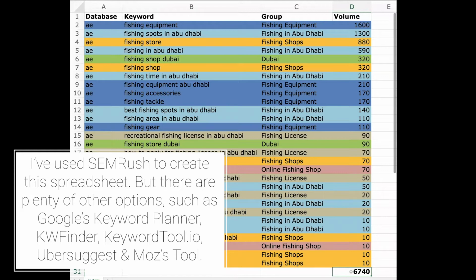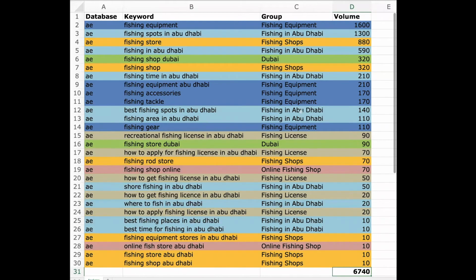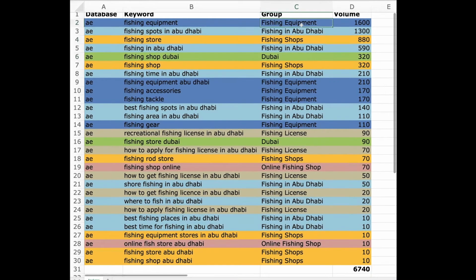I categorized the search terms into groups to give me a few ideas about what my blog post could be about. There were 6 themes: fishing equipment, fishing in Abu Dhabi, fishing shops, fishing in Dubai, how to get a fishing license, and online fishing shops. While fishing equipment had the greatest volume, I didn't think I had the expertise or the time to provide quality reviews on this topic, so I made it a secondary theme.